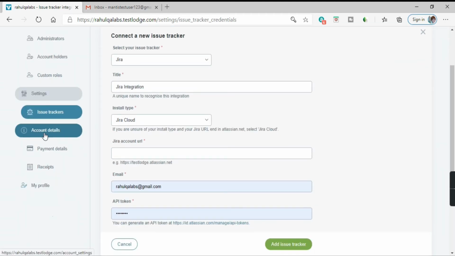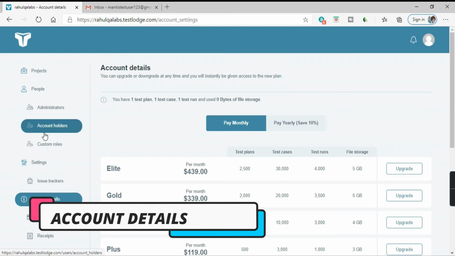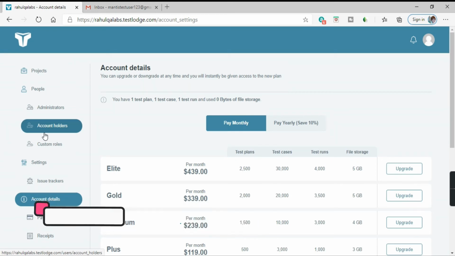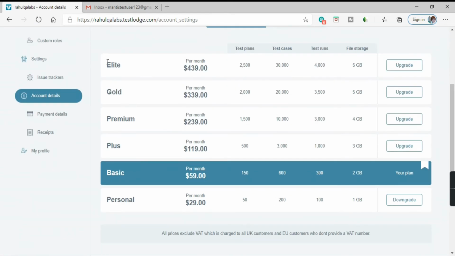So coming to next one, we have the account details. Account details are nothing but what all subscription you have taken or what is the plan that you are using. So TestLodge provides you with all these options: Elite plan, Gold plan, Premium, and Plus, along with all the features that are listed out here.